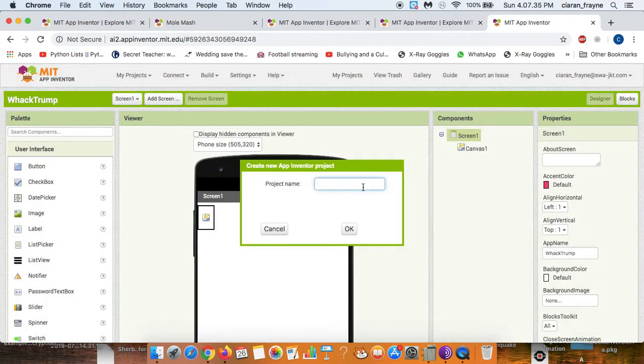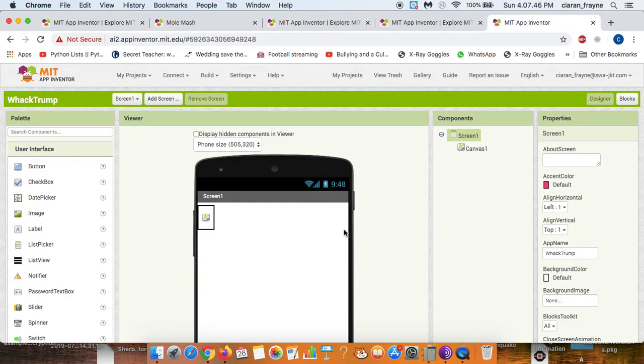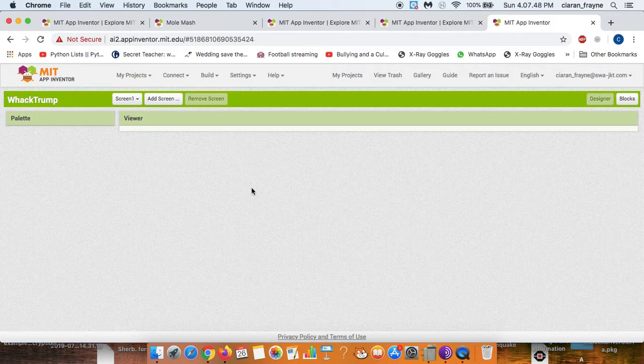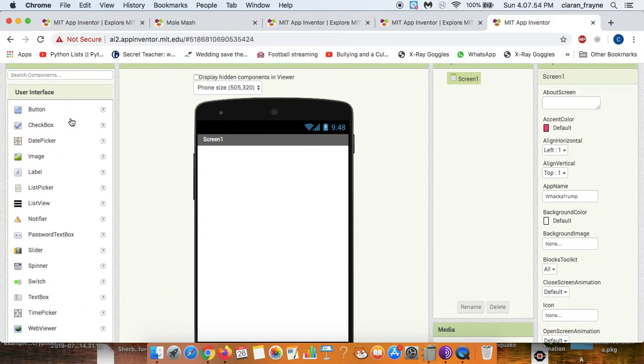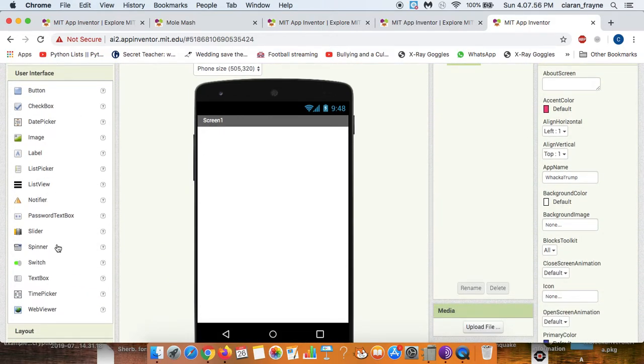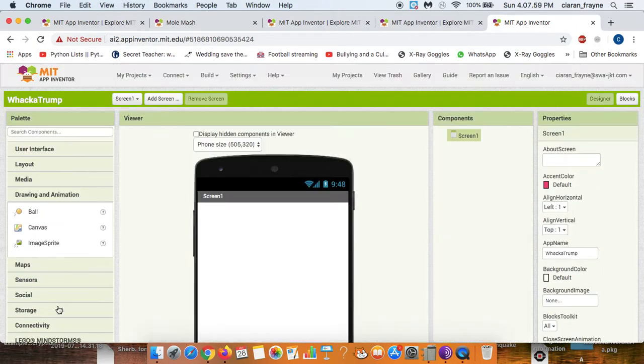And you can give your project a name. And you're not allowed any spaces in the name. Okay, then we create our app, so we click OK, and we wait till the interface loads. You can scroll down a little bit here, and you can select Drawing and Animation down here, and from here you want to pull across a canvas.